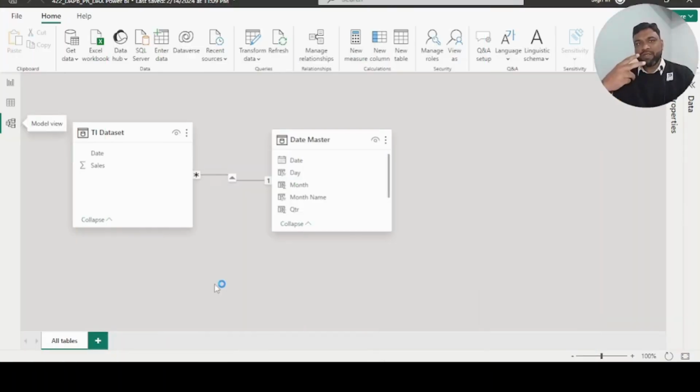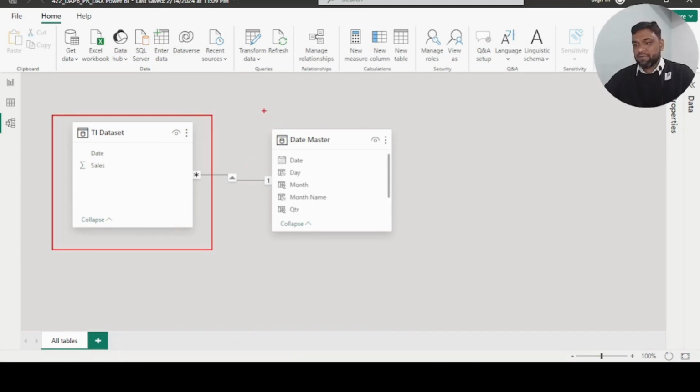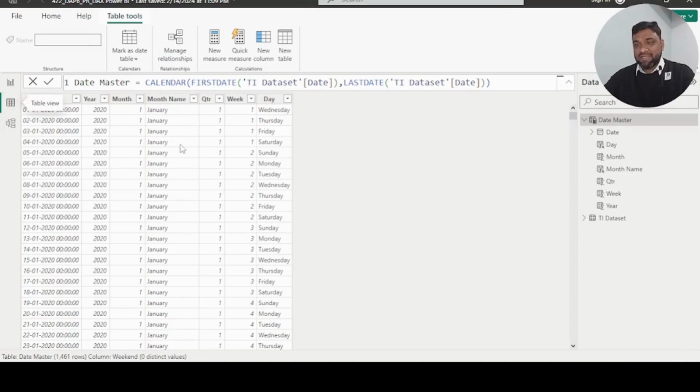Let's head back to Power BI Desktop and see how to deal with this. I have included only two tables in this model. One is the fact table, and the other one is a date master table which I have created. I have added a couple of columns like year, month, month name, and a day column, which, based on the date, indicates whether it is Wednesday, Thursday, Friday, and so on.